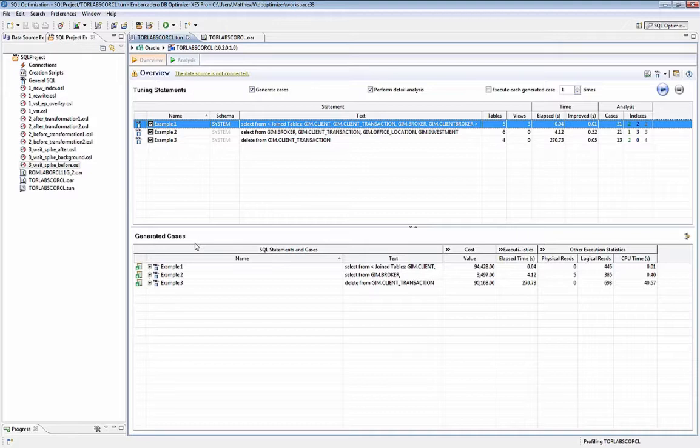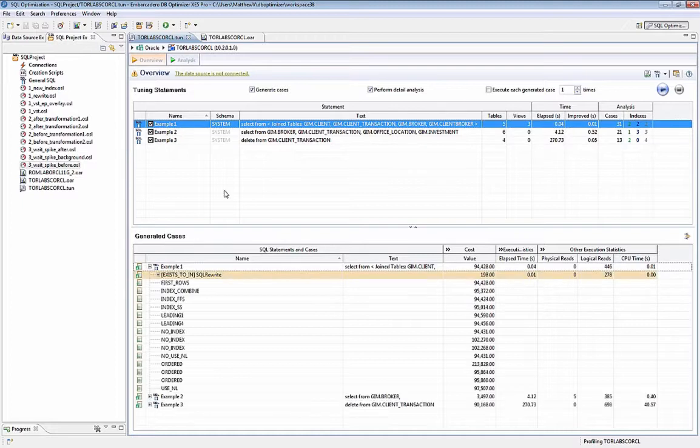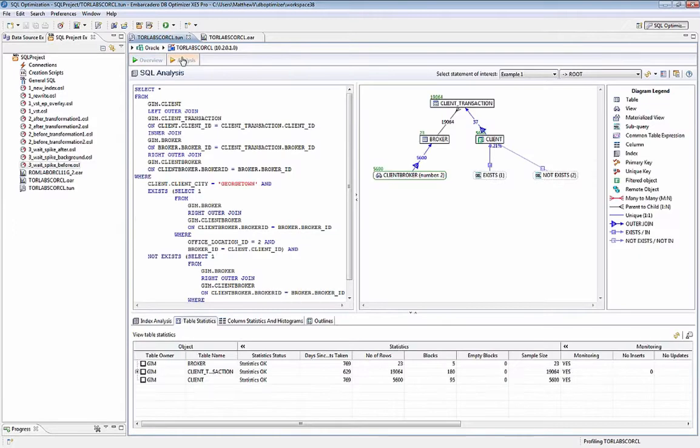In general, the tool generates cases in 3 different ways: rewrites, transformations, and hints. If I expand the first example below, you can see some of the different cases. You can also see the explain plan cost for the cases, as well as some execution statistics for the cases that I have already executed. With that in mind, let's switch to the Analysis tab and look at our first example.